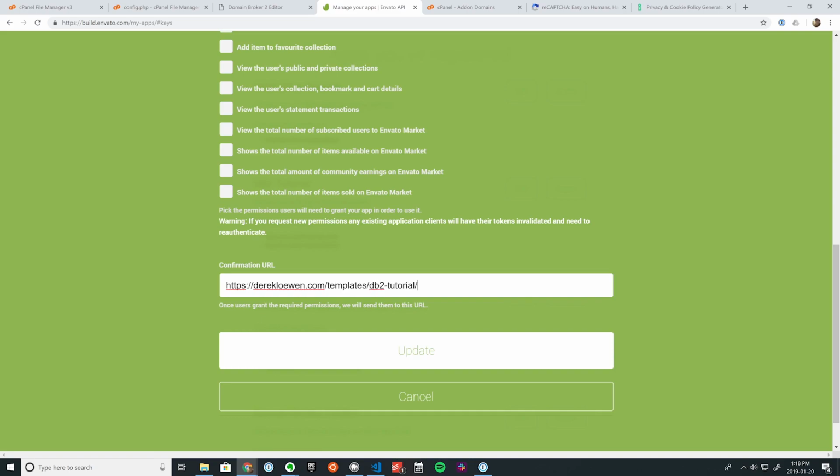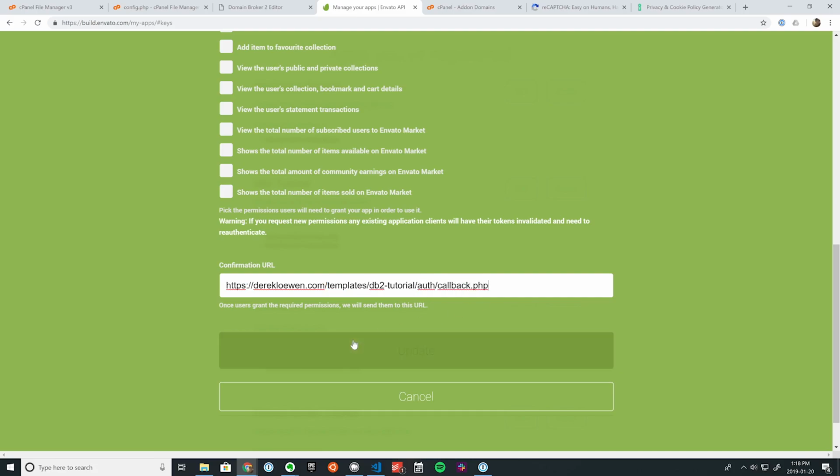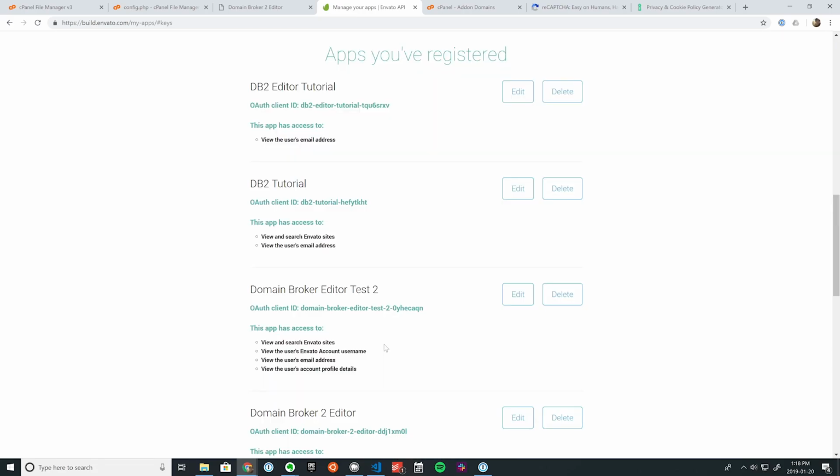At the end, do /auth/callback.php. Just like that. So it's going to be HTTPS, or not if you don't have that, your domain name, then the subfolder you have it in, then /auth/callback. Once you've got that all, save.